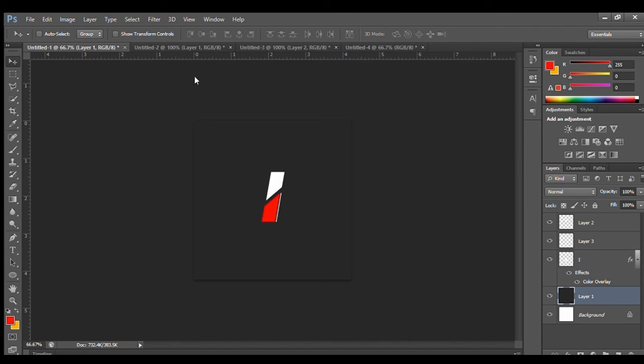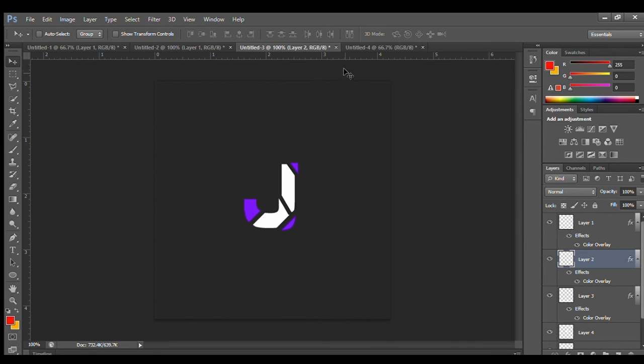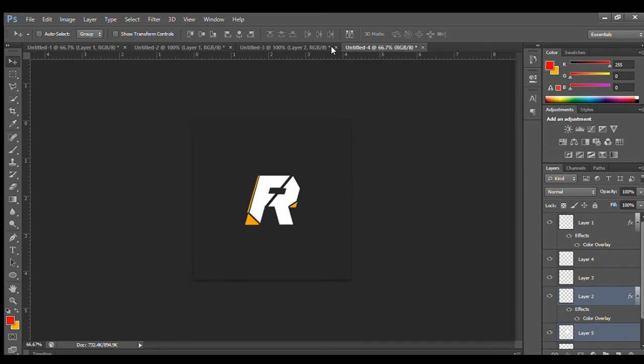So here we have the I with the red and the white. Then we have the T with the light blue, the J with the purple, and finally the R with the orange. Now let me know in the comments which one you like the most. Personally, I prefer the T.